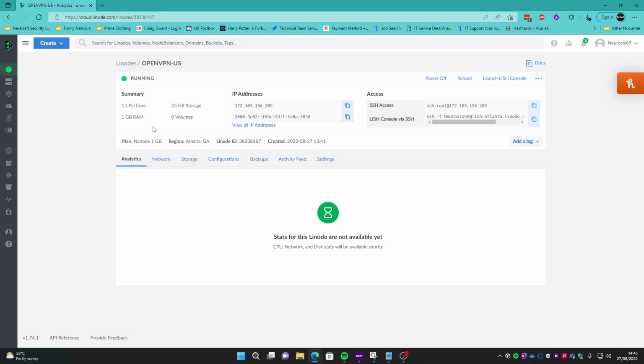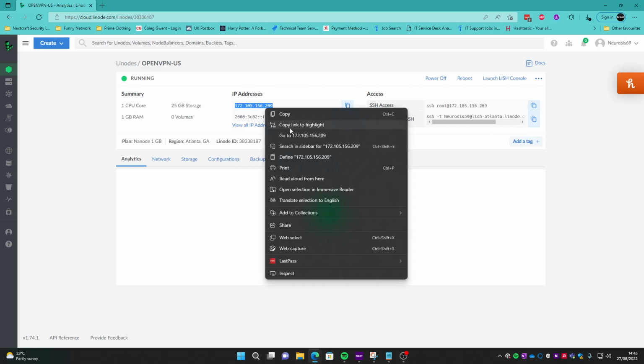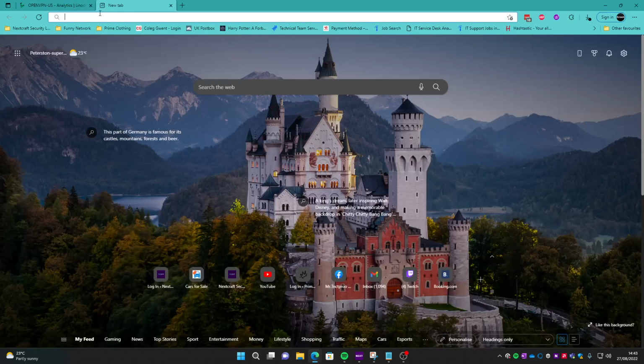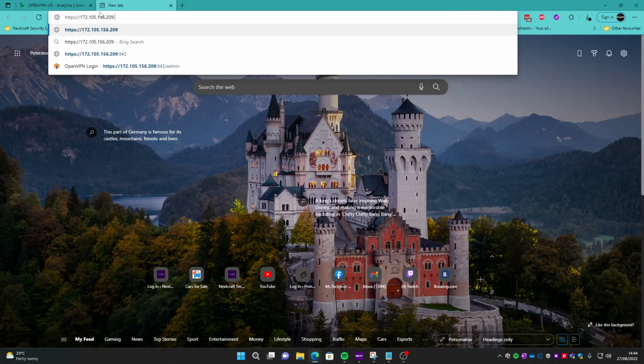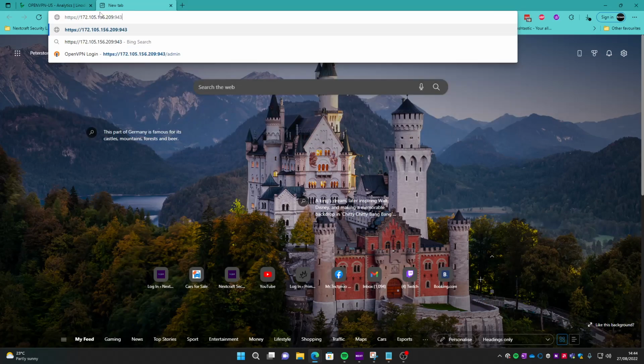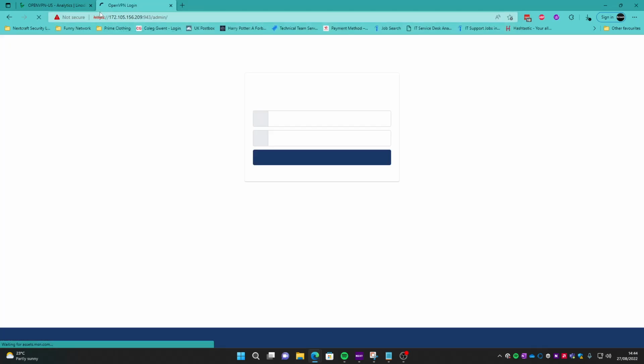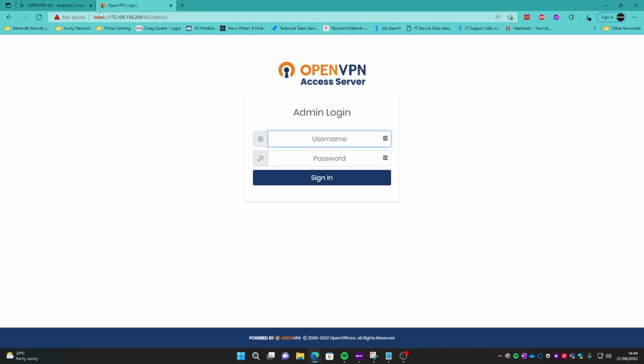Right, welcome back. My server is running, and we will check if openVPN is now installed. How you can do this is open another browser window, and take this VPN address here, copy that, go to HTTPS, paste the VPN address, and do :943/admin. And there you go, the server is running fully.